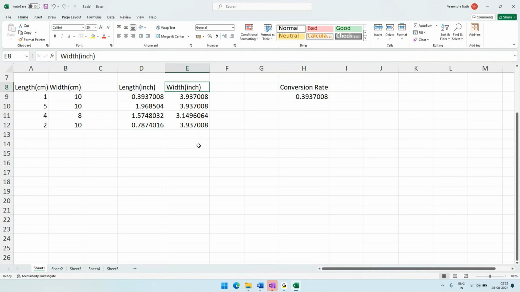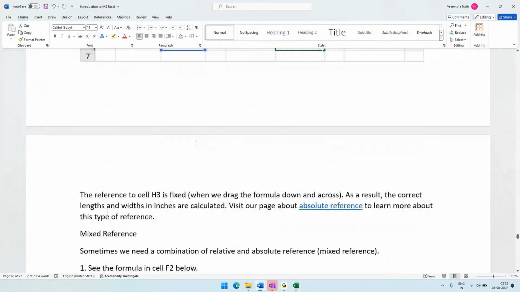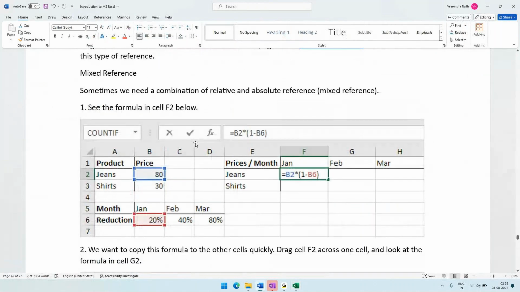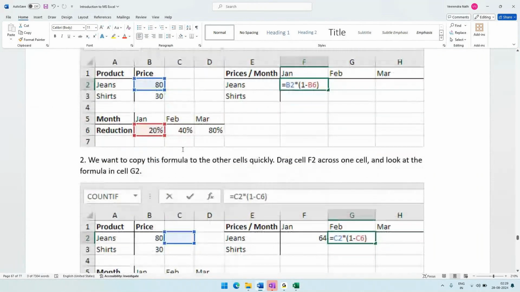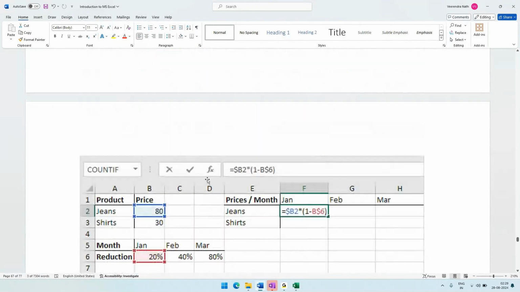Now we will talk about the mixed reference. So what is a mixed reference? Mixed reference is nothing but a combination of relative and absolute. For example, if I want to fix this column, fix the column and fix the number.